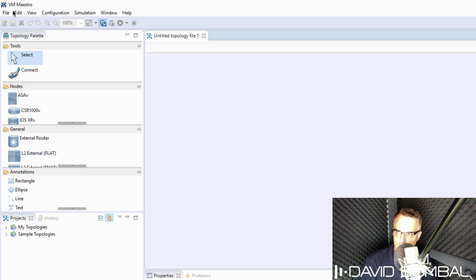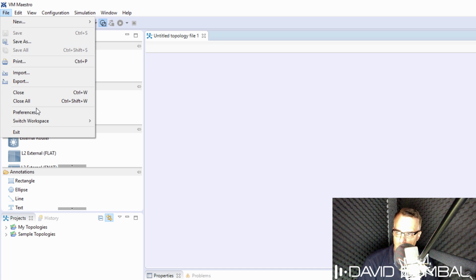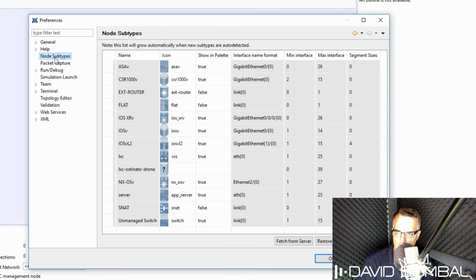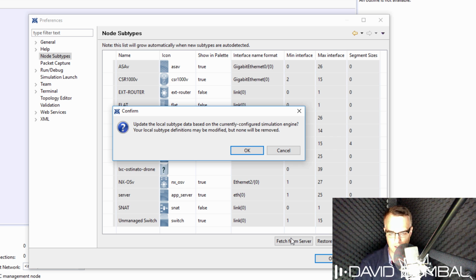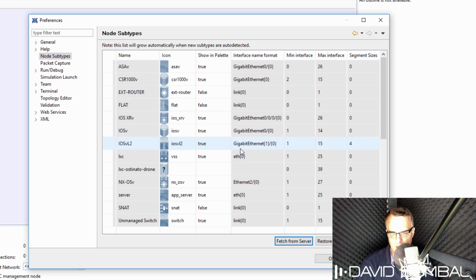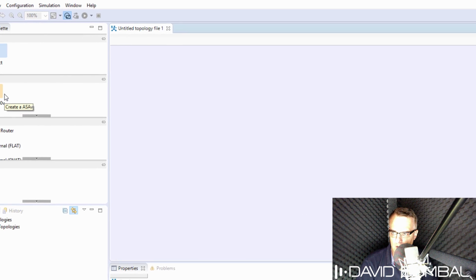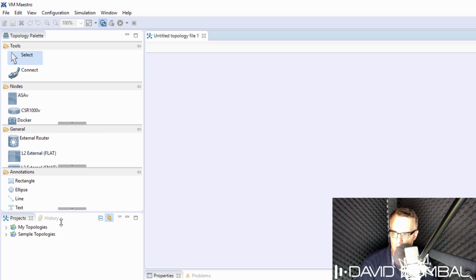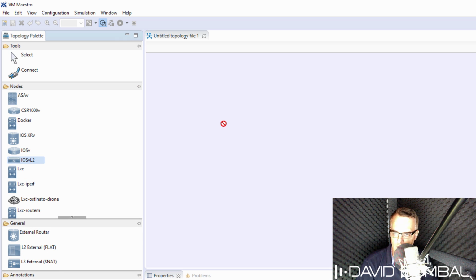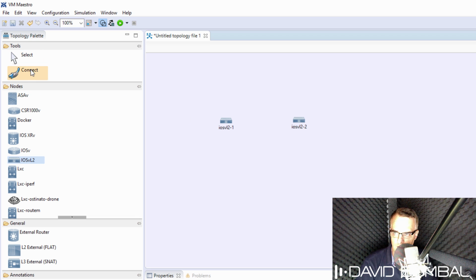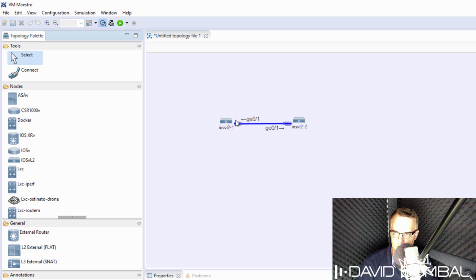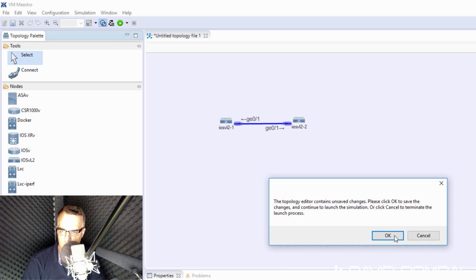So you probably want to create your first topology, but before you do that, go to File, Preferences, Node Subtypes, and click Fetch from Server, and do that to update all your node types. So under nodes, I can now, as an example, drag an IOSv switch to my topology. I'll drag another one, and then I can connect those two devices together. And then what I can do is start up the nodes.